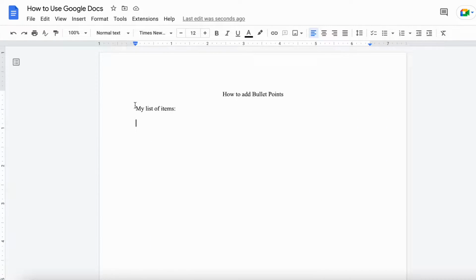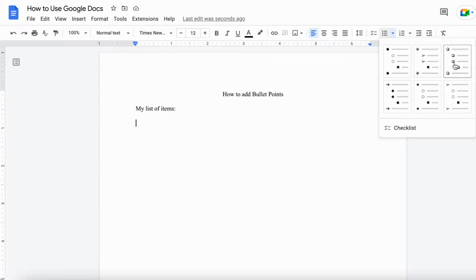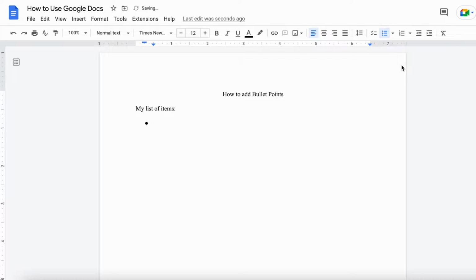So what you want to do first is go up here to where it says bulleted list, click on it, and you have all these cool little options to choose from, and you can click on one and start writing your list.